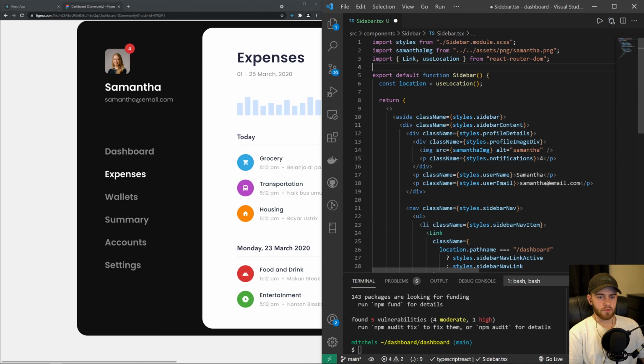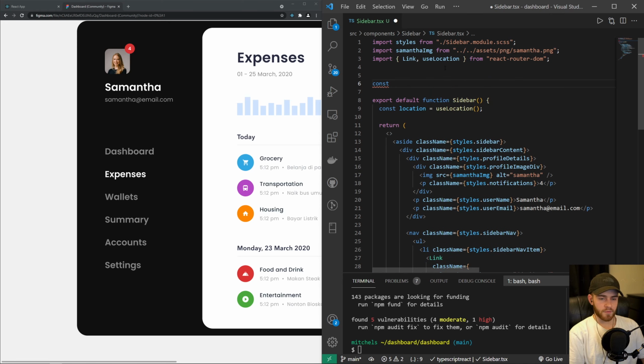So what I would do right here, I will create a new variable. I will call it sidebar nav links, which is an array. And right here, I will just put the names of the routes. So we have dashboard, we have expenses, we have wallets, we have summary, accounts, and settings.